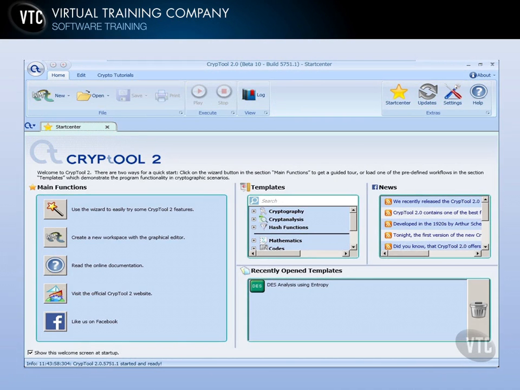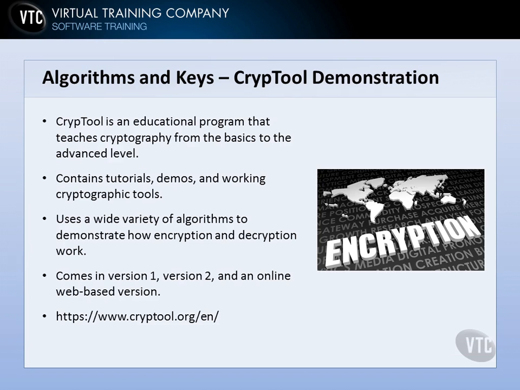The next thing I want to talk about is to give you a quick demonstration of a tool called CrypTool. CrypTool basically can help you learn how cryptography works. It's an educational program that teaches cryptography from the basics all the way to the advanced level, so everyone can learn something from CrypTool. It contains tutorials, demos, and working cryptographic tools. It uses a wide variety of algorithms, both symmetric and asymmetric, to demonstrate how encryption and decryption work, as well as some of the other techniques like digital signatures that are based upon asymmetric encryption and so forth.